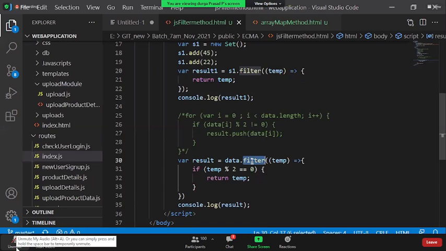Then what you need to do? Convert that value into an array. On the array, apply the filter method. And whatever result you get, again convert into a set. Your job is done. But anyway, the bottom line is filter, or whatever methods we have seen, can be applied only on an array, not on other data structures.